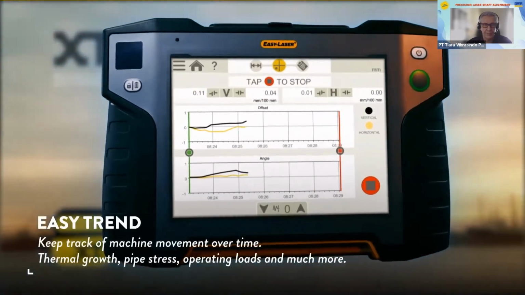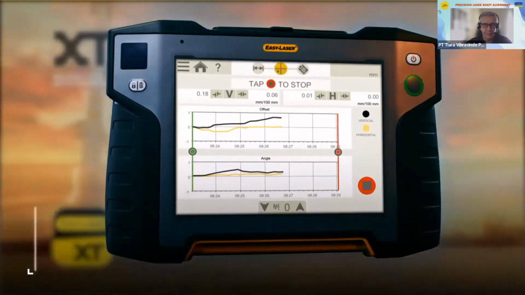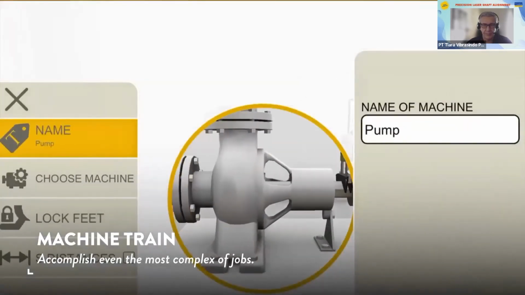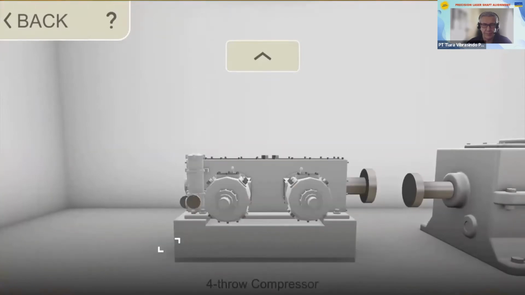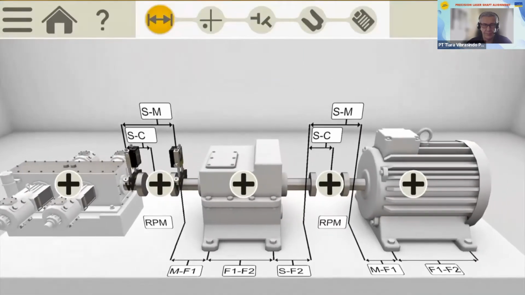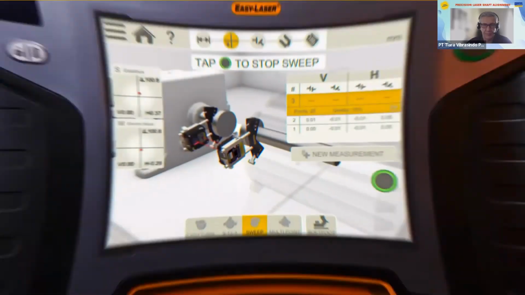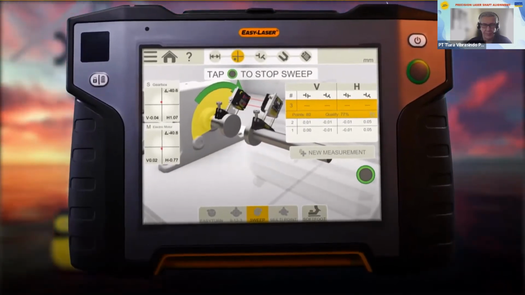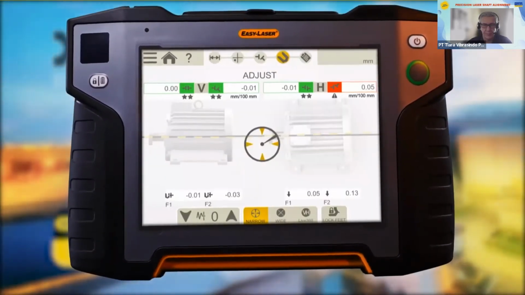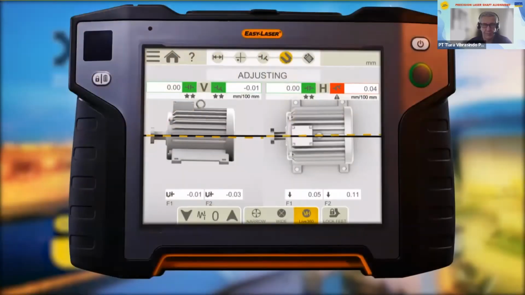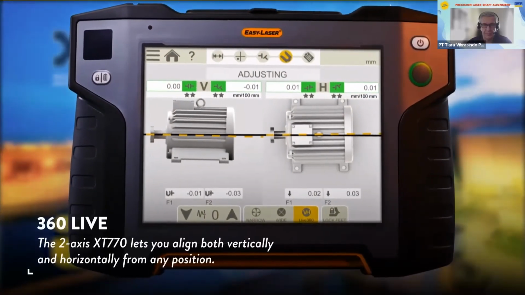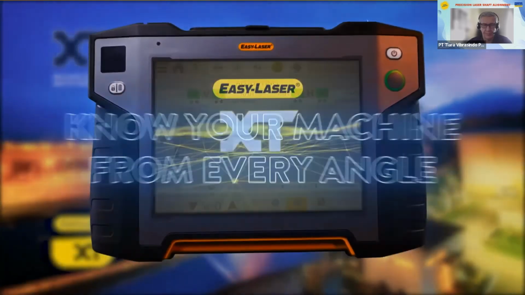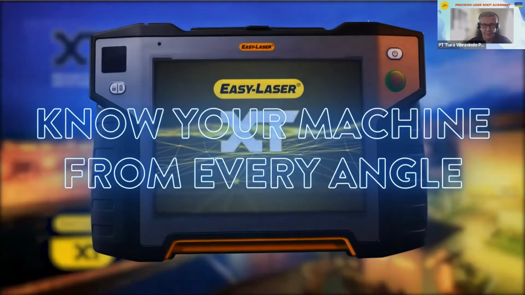With Easy Trend, you can keep track of machine movement over time. A machine train puts extra demands on you. The XT770 allows you to easily and quickly accomplish even the most complex of jobs. You can perform continuous sweep and multi-point measurements. Once the results are in, the machinery is ready for adjustment. And with the 360 Live feature, the 2-axis XT770 lets you align both vertically and horizontally from any position, allowing you to know your machine from every angle.